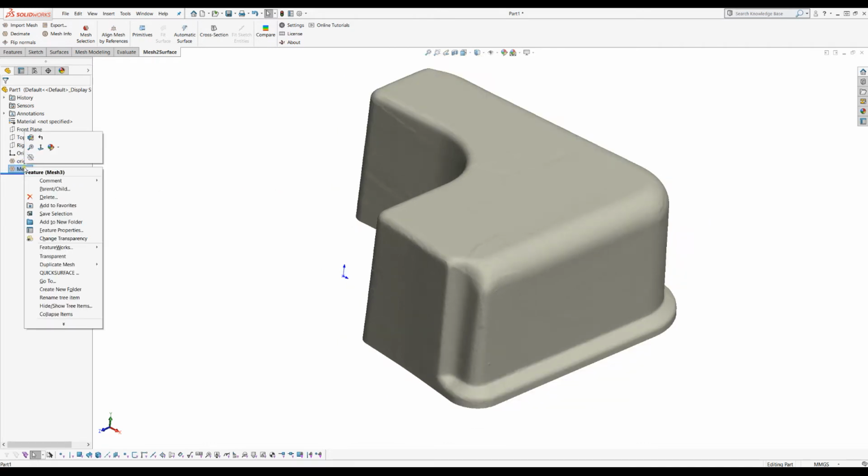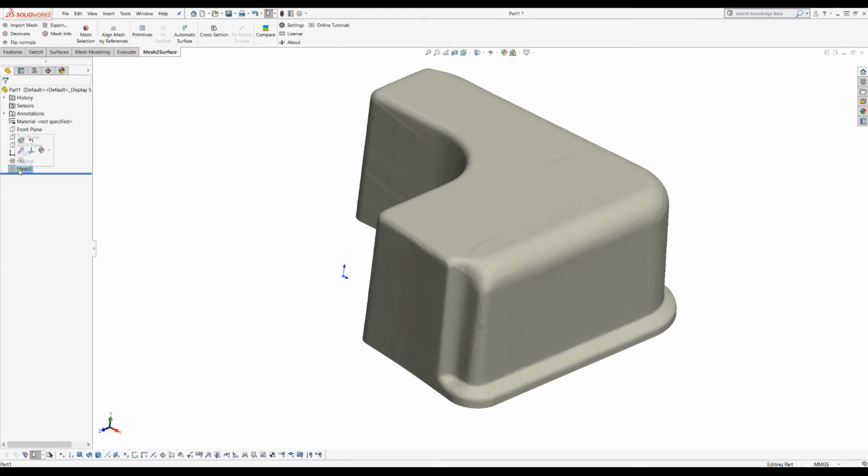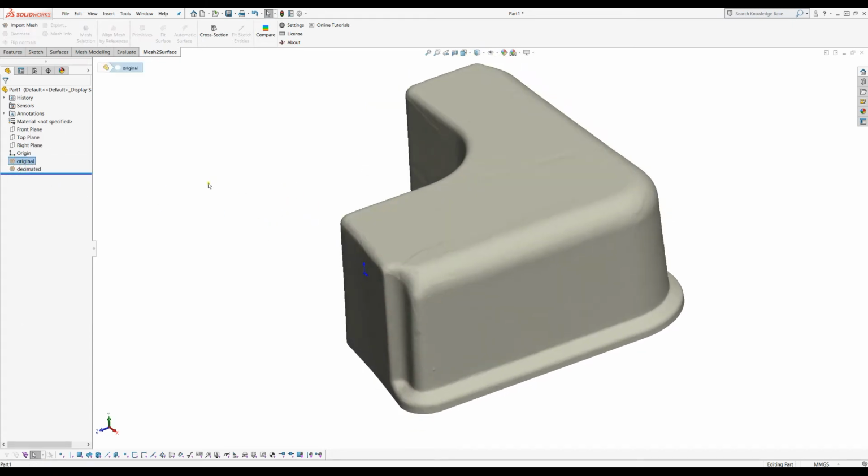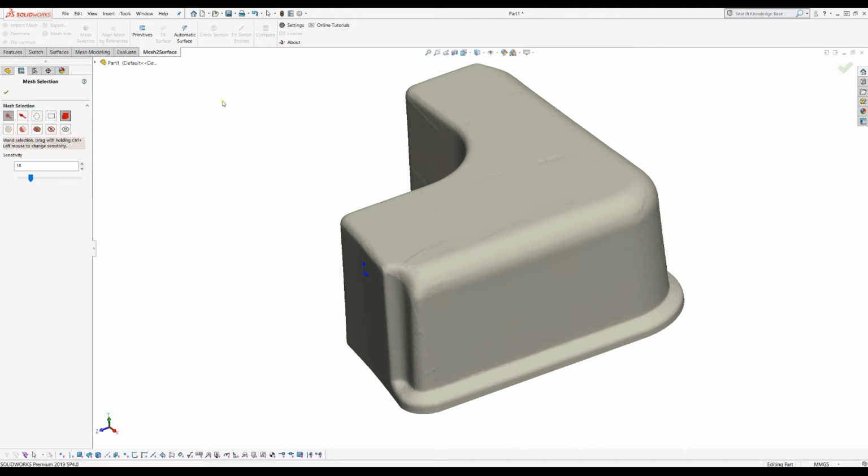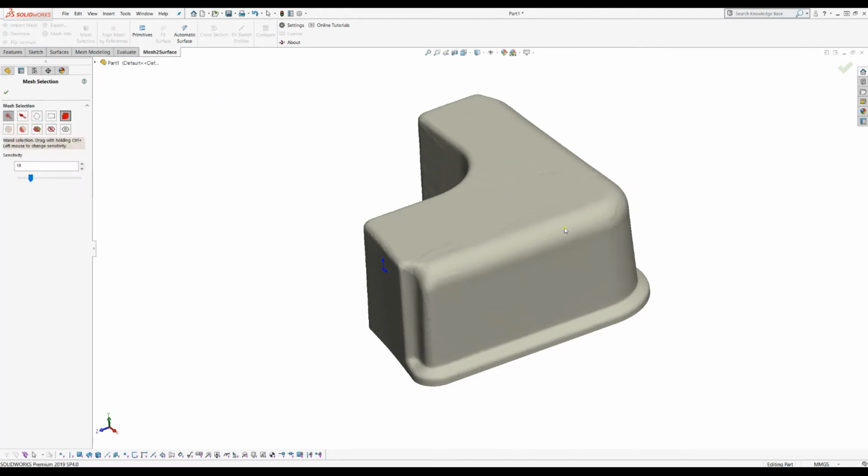Another example, I will just rename this with the F2 command and we'll make it decimated. I will just right click and hide the whole mesh and we'll keep this visible on the screen. So now I have my original mesh. Let's go and make some selection. The whole idea is that if you have a huge part, you may want to just capture part of the mesh and focus on your work.